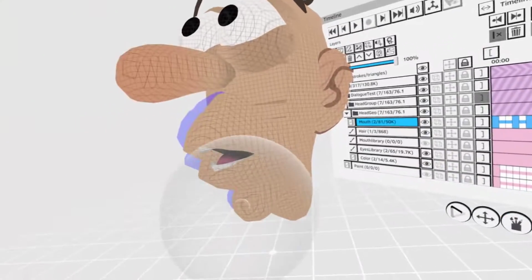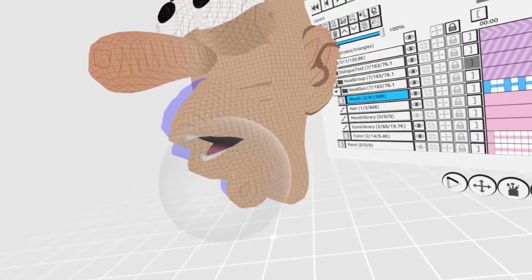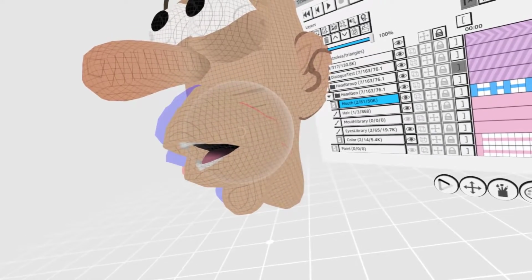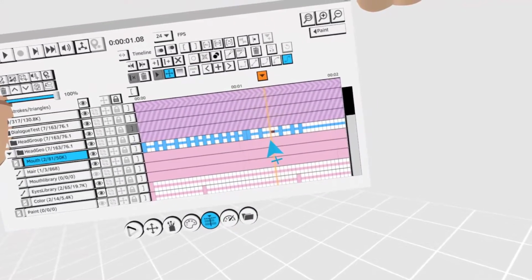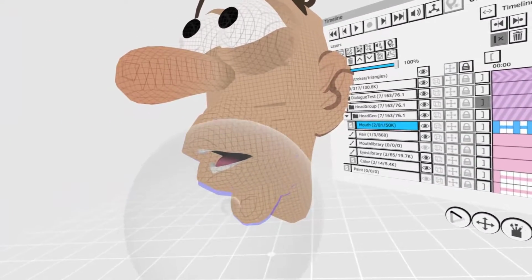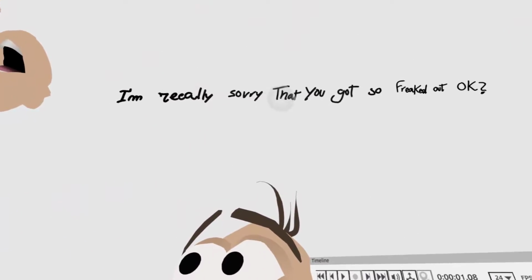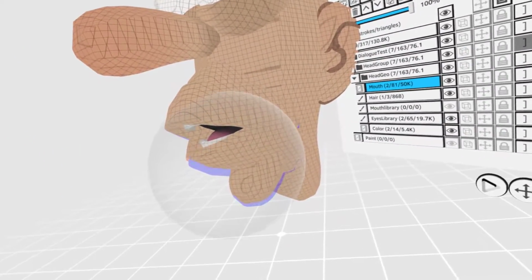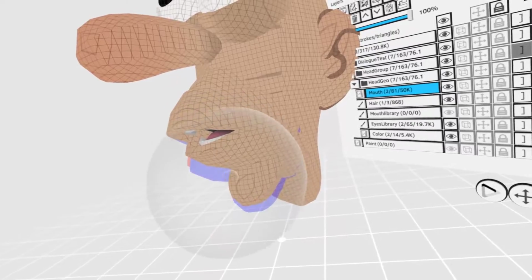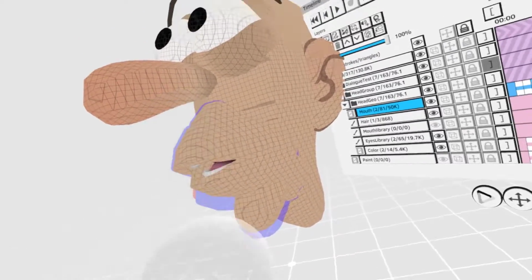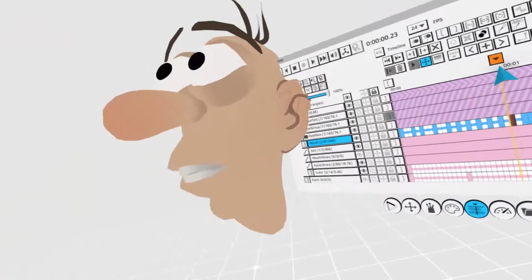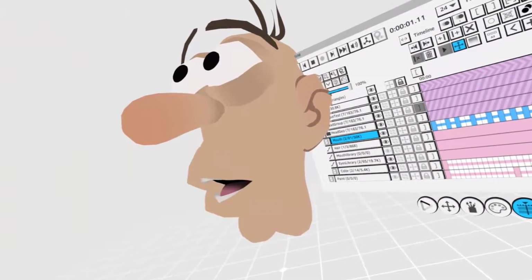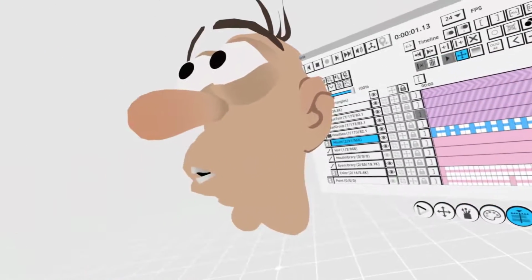So she says that. And then I'm gonna do another keyframe just for the consonant of that. So the very small contrast. Try to minimize. Sorry that you got.